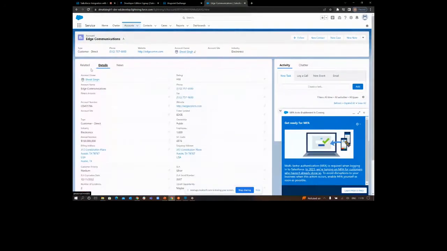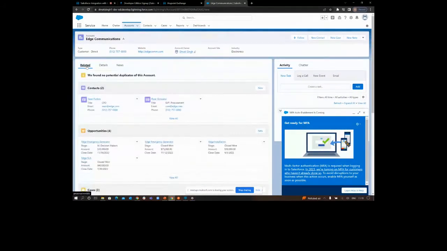If we go to the details tab, then it will show all the details related to this account. And if we go to the related tab, you can see here there are two contacts present. These are the contacts which are related to this Edge Communication account. So these are child records and account is the parent.